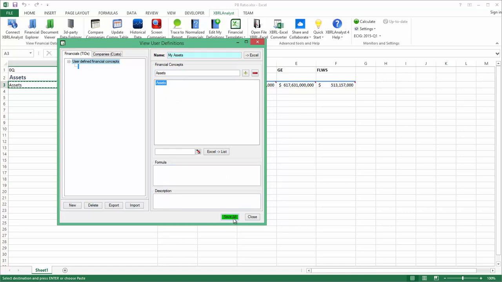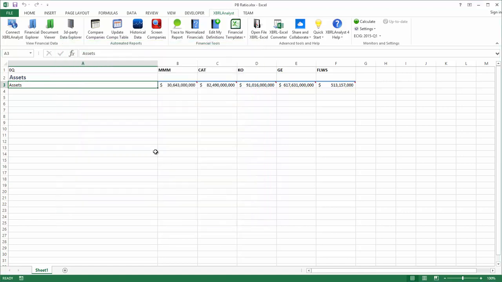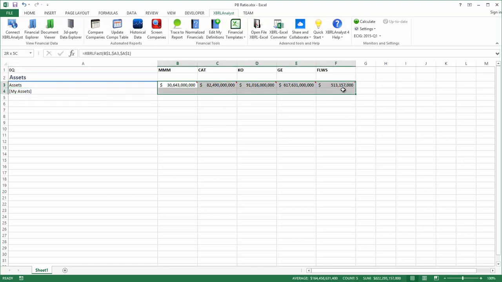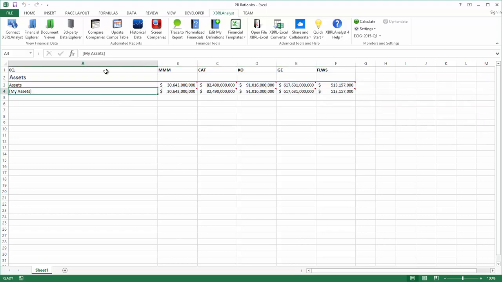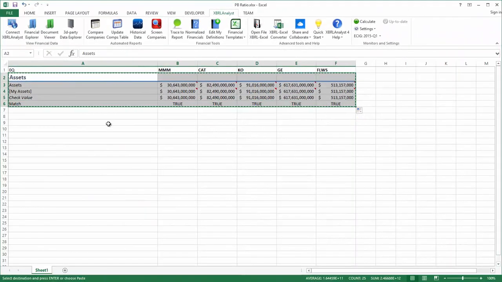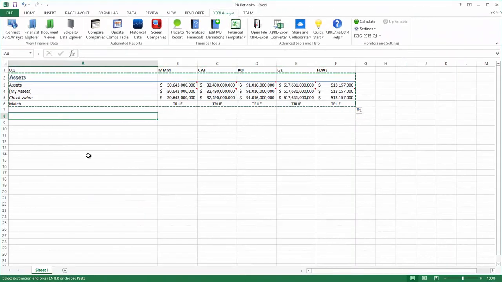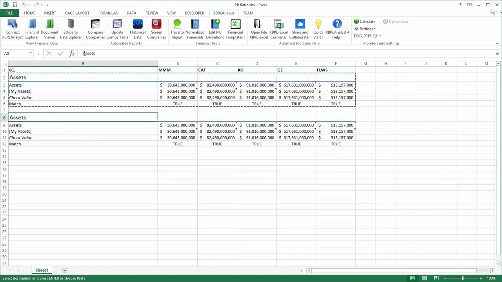see later. And so we'll save this, close out of this window, and then we can reference my assets down here and use the same XBRL fact formula to get the value from this definition. Now the next definition that we're going to write is for intangible assets. And so we'll update this name here.